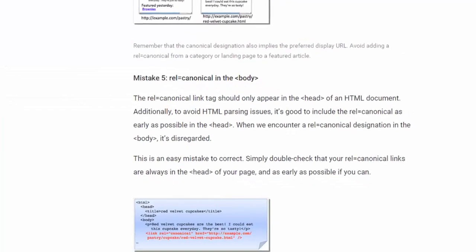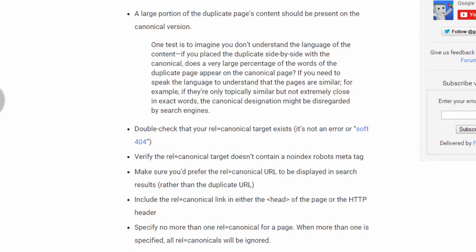Apart from these 5 mistakes, Google also has some recommendations for webmasters to follow. The first recommendation is that you shouldn't unnecessarily assign a canonical tag for every other post that you like. Assign canonical tags only to the posts which have a considerable amount of text in common because adding multiple canonical tags will reduce the number of indexed pages of your site.